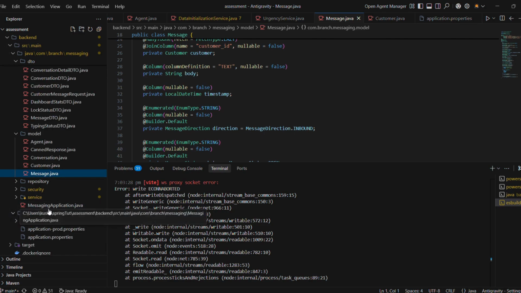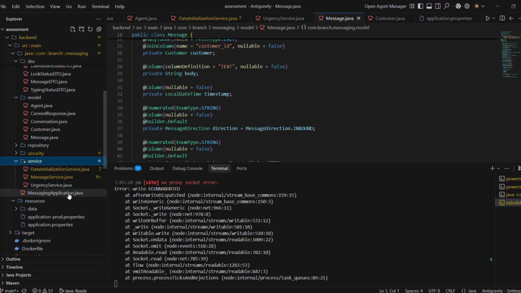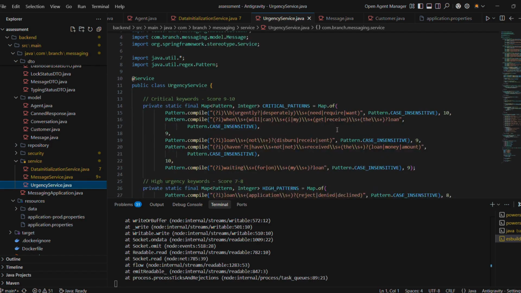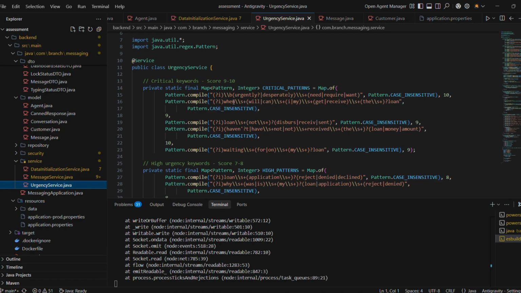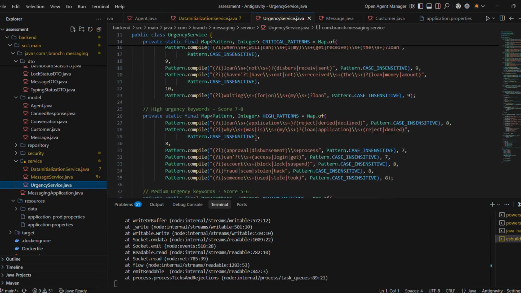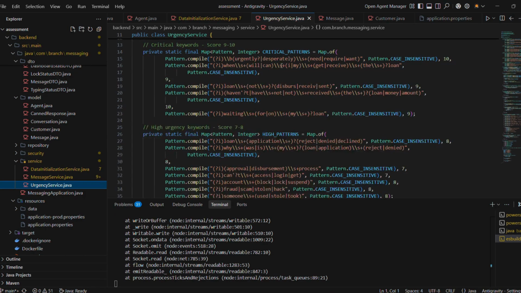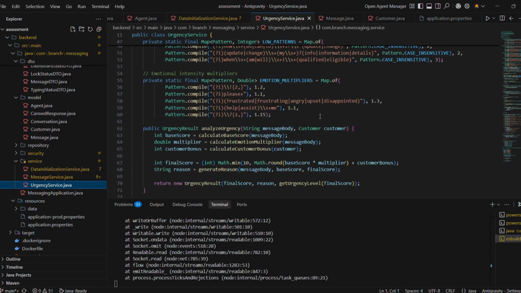So let's look at the urgency service. Let's go to the service layer, UrgencyService.java. The most interesting part is that we have assigned patterns like urgently, desperately, need, require, want, waiting, approval, and given them the tags high patterns, critical patterns, medium patterns, low patterns, and emotion multipliers. So we have a keyword to score mapping. This service scans the message body, finds matching keywords, and returns the highest score. It also provides a reason string explaining why the score was assigned, for example, contains urgent financial keywords.